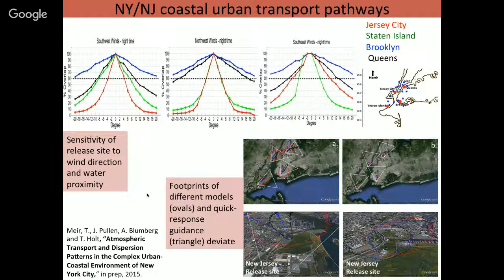My PhD student, as her final paper, used the same Defense Department DHS tool for transport and dispersion problems and looked at the sensitivity of the release site to the wind direction and the proximity to water. So what she did was choose different release sites in the Manhattan area. So this is Manhattan, this is New Jersey, this is Staten Island, Brooklyn, and Queens. So these red dots show you the release sites chosen, and they're all rather near the water. And these lines show you the resultant plumes.